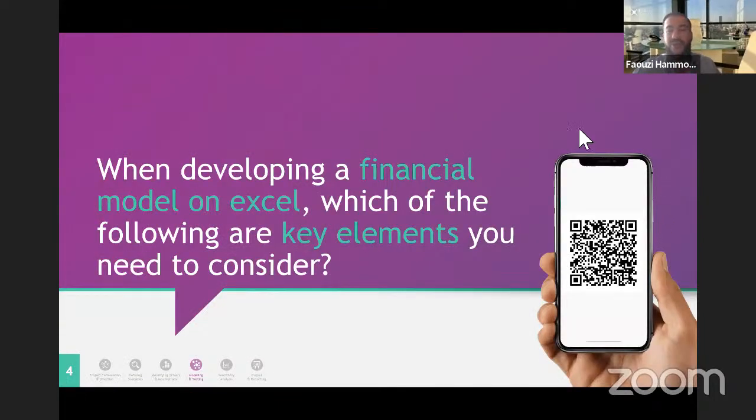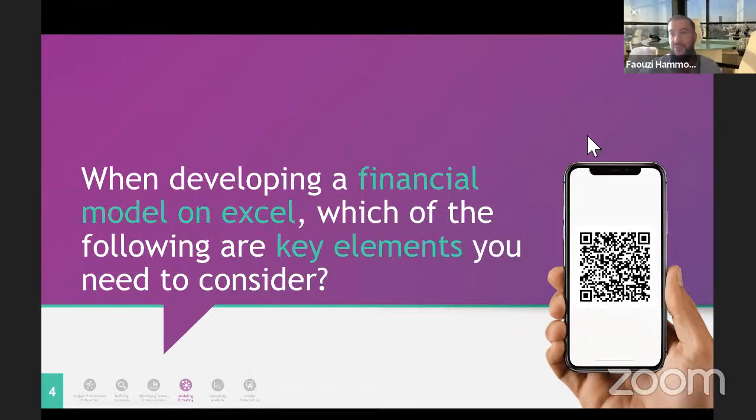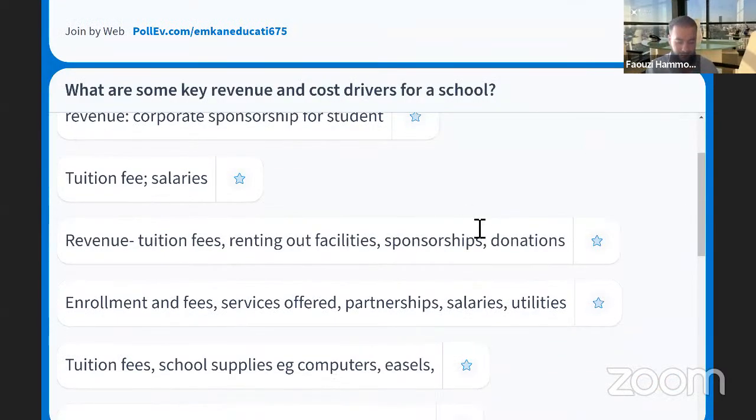Okay, so now we're entering a new question. When developing a financial model on Excel, which of the following are the key elements you need to consider? There will now be different options, and you can select multiple options as well.